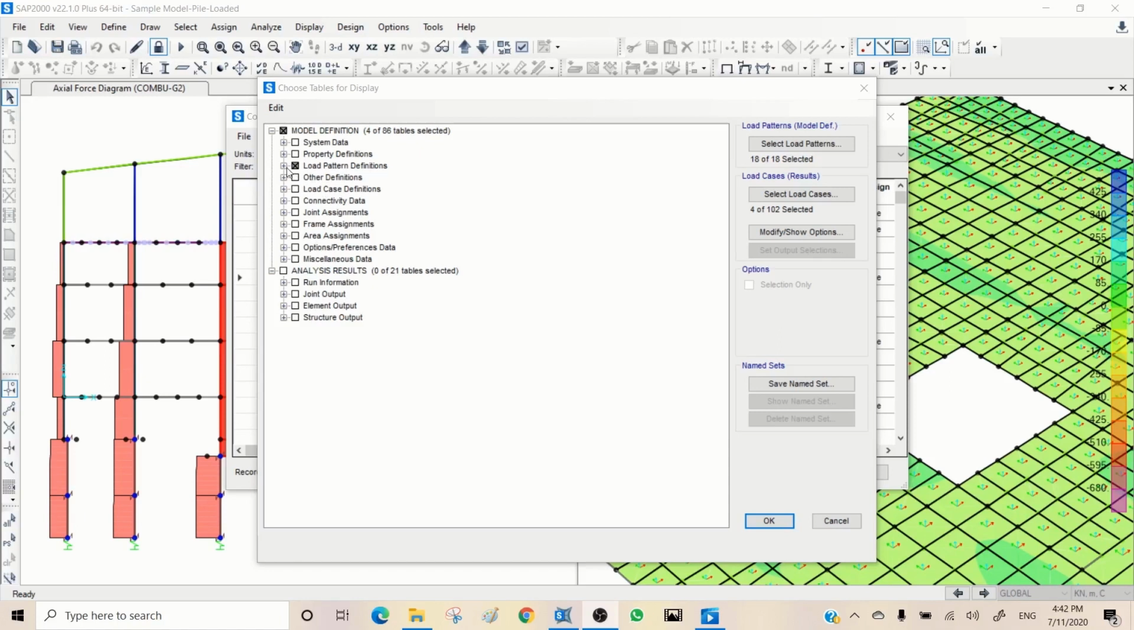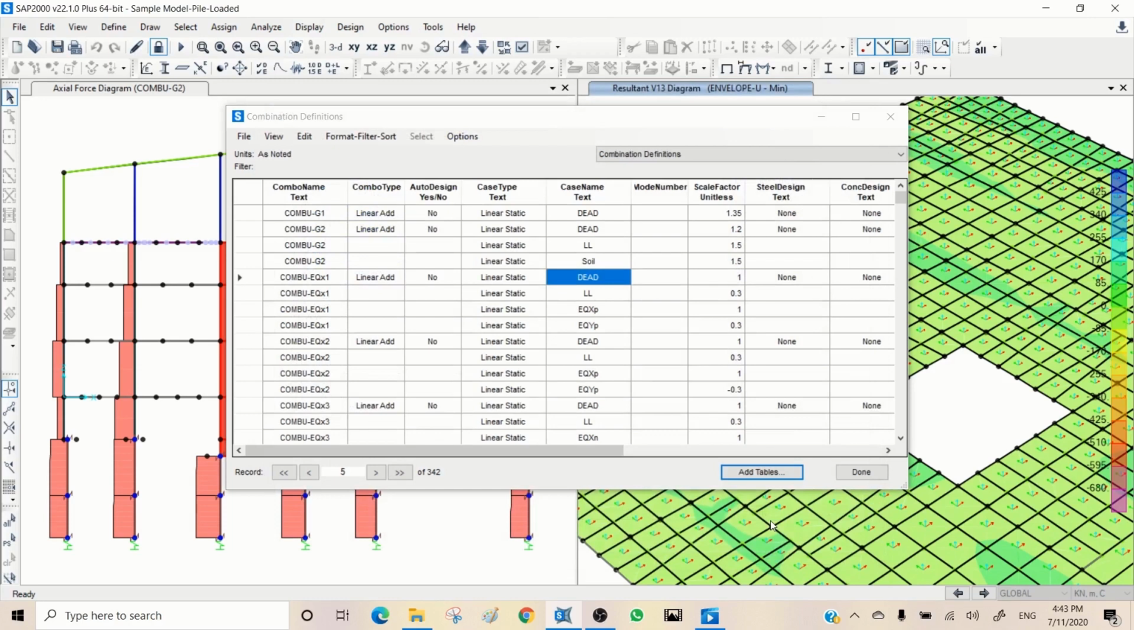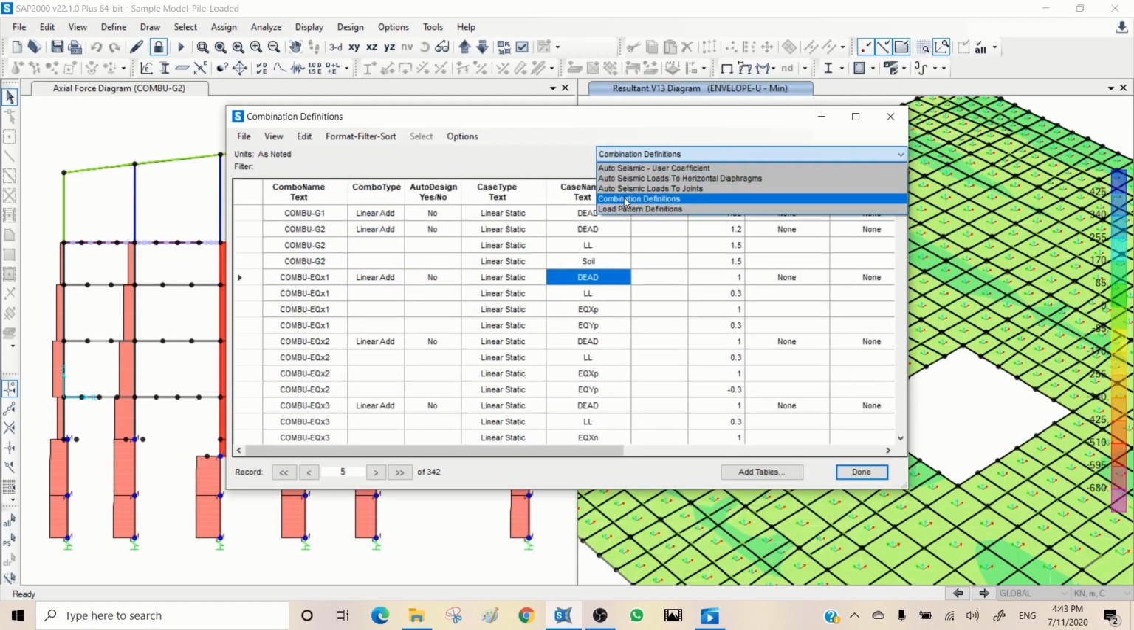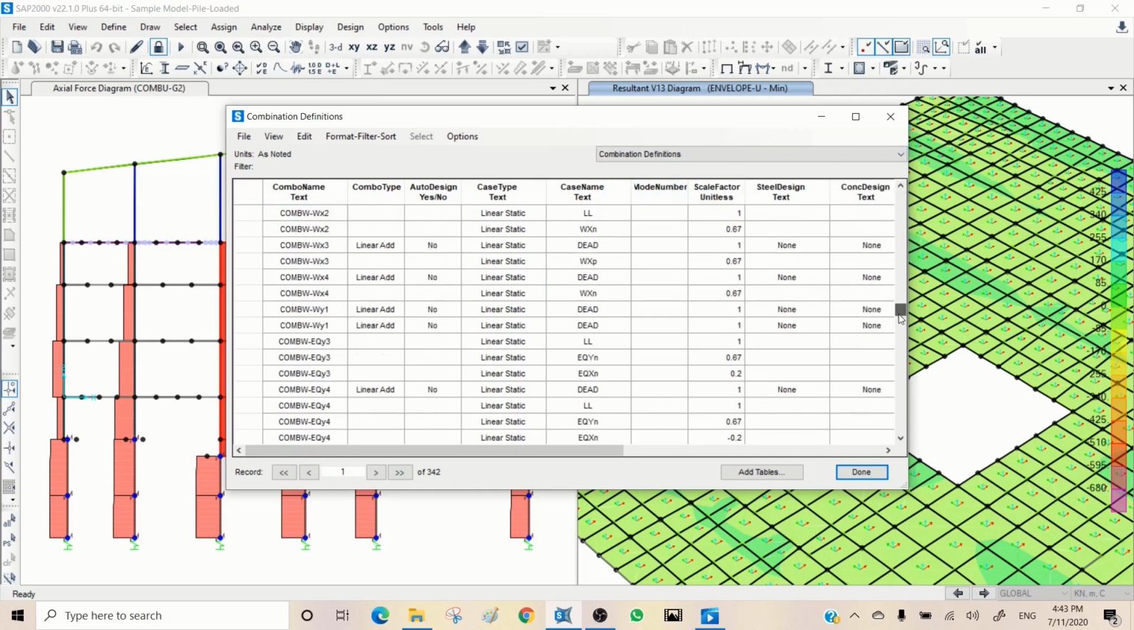Now I want to show you where you can find load combinations, because it's not very clear. If you come to load pattern definitions, there is an option here named response combinations. If you click on that, you can see combination definitions. If I click on this and add to my tables, then you can come here and see combination definitions. You can find it in Dropbox if it's not showing at the beginning. Then you can see here all the load combinations I've created.